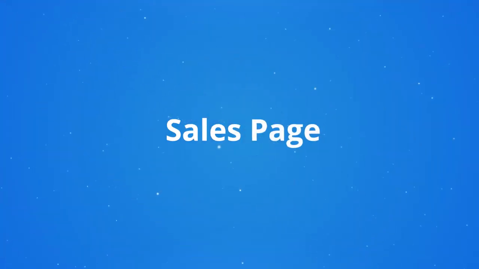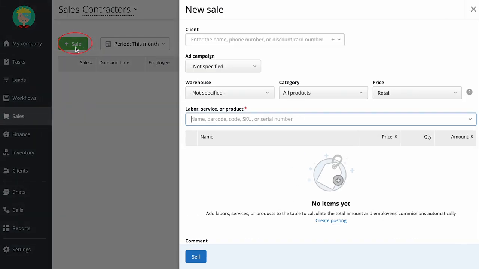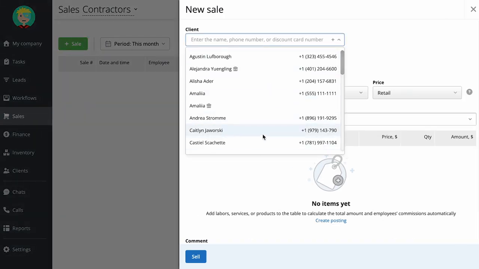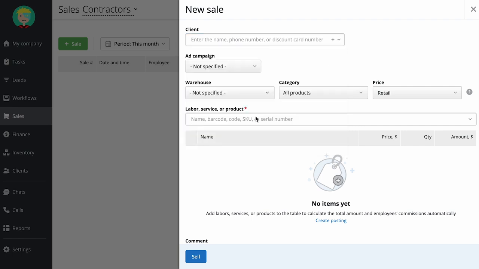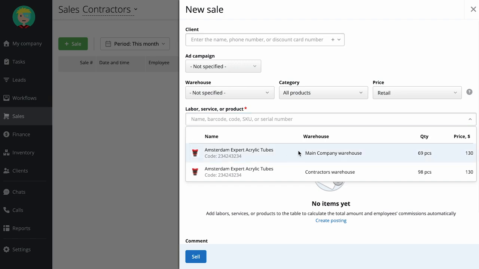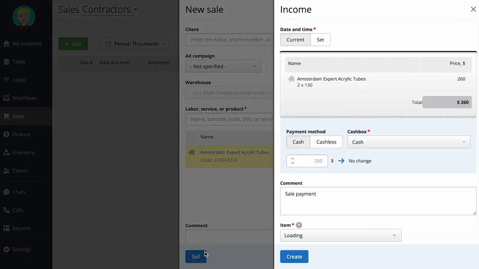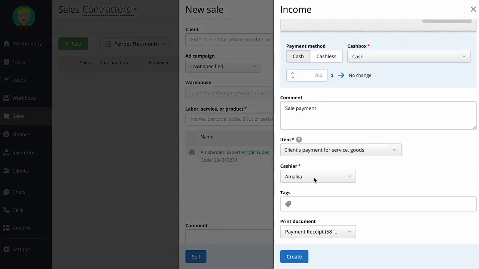Now let's look at the sales page. This section is used for quick offline sales that do not involve any stages such as waiting for goods or approvals. Click on plus sale, specify the client, which is not mandatory, find the product. Product can be found with a name, code or barcode if you use scanners. After that, complete the sale by choosing Payment option, Print documents. Click on Create, product was sold.